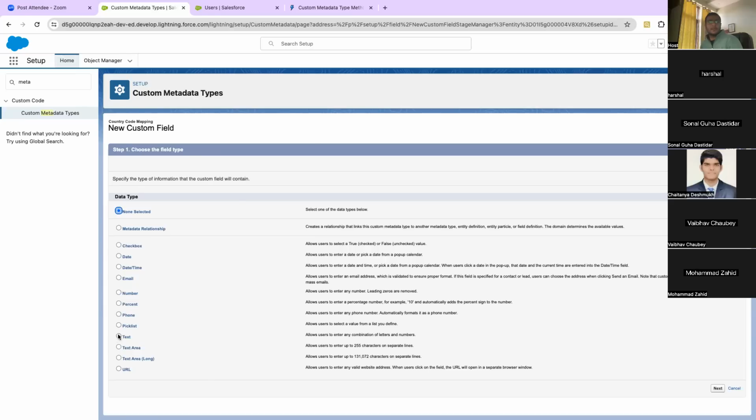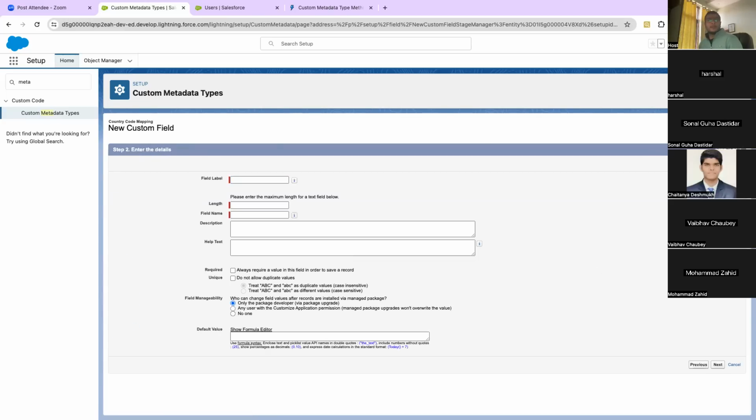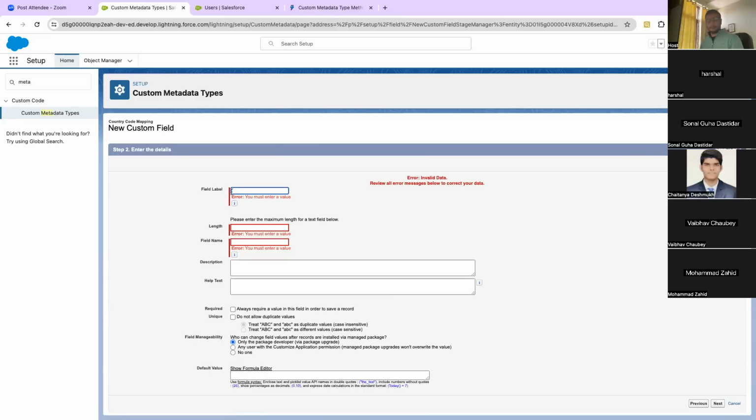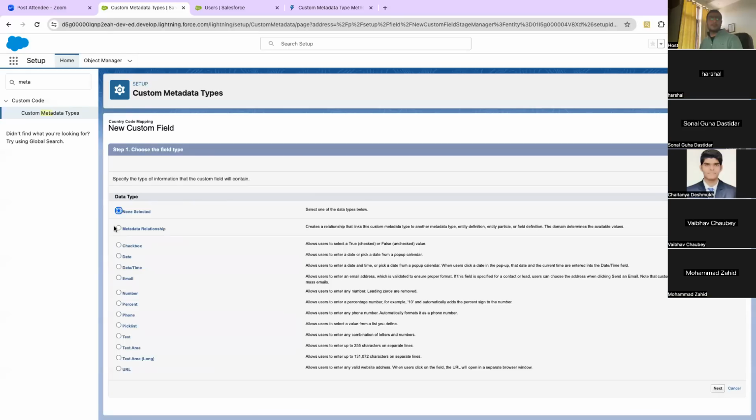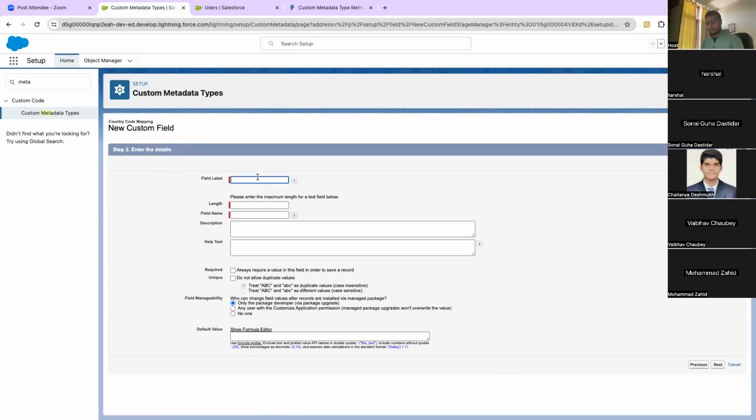What we want to create is the text, country name. And again, text, country code.